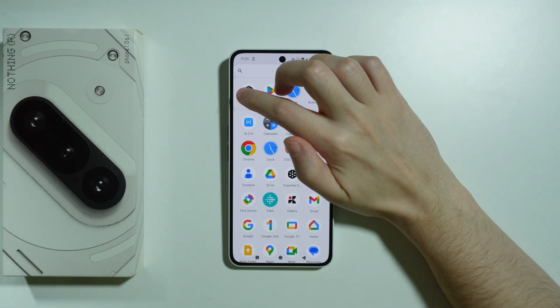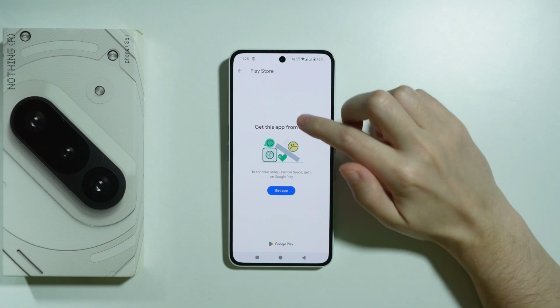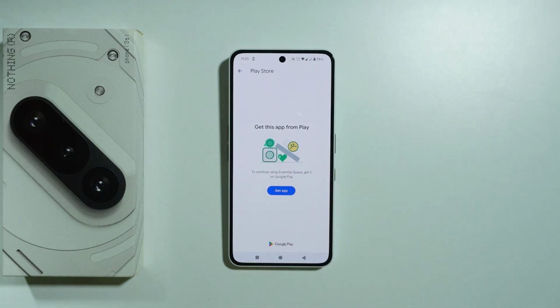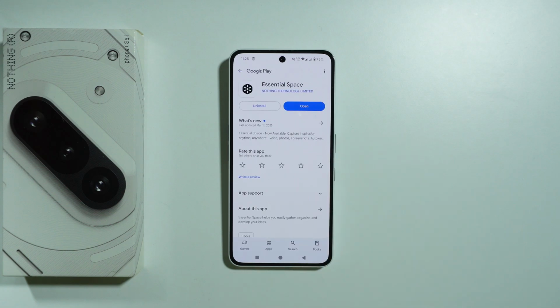Let me show you how to fix this issue with an app not being able to be opened because of this information on Nothing Phone 3a. So if you get this app from Play, what you can do is simply press get app, and you want to uninstall the app first. Unfortunately there is no option to reinstall.